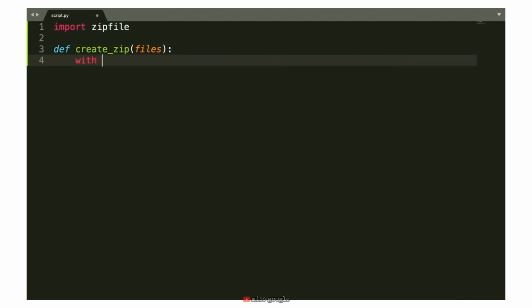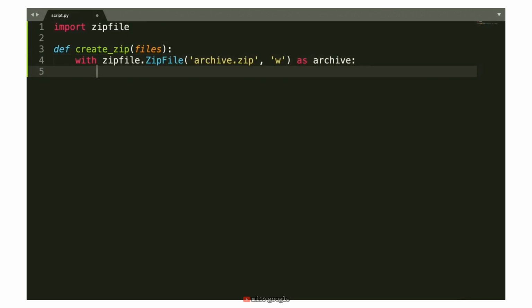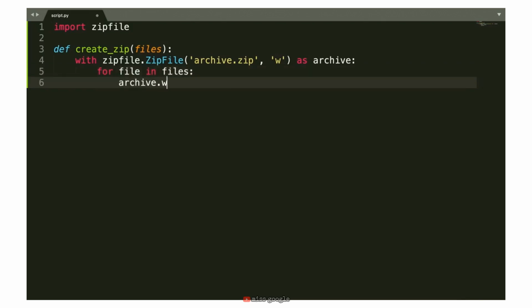We'll use the zipfile module with zipfile.ZipFile. Then the name of the archive we want to create, we'll just call it archive.zip. We're going to write to this archive, we're going to create it, and we'll refer to it as archive. For each file in our file list, we'll write it out to the archive. This will archive all of our files. Now it's important to note that this will copy the file to the archive. It will not delete the file outside of the archive.